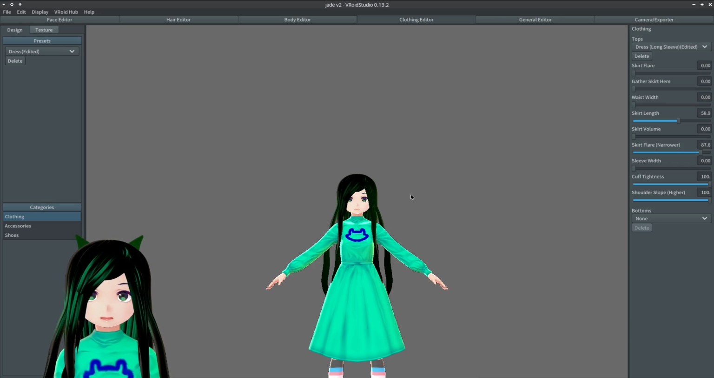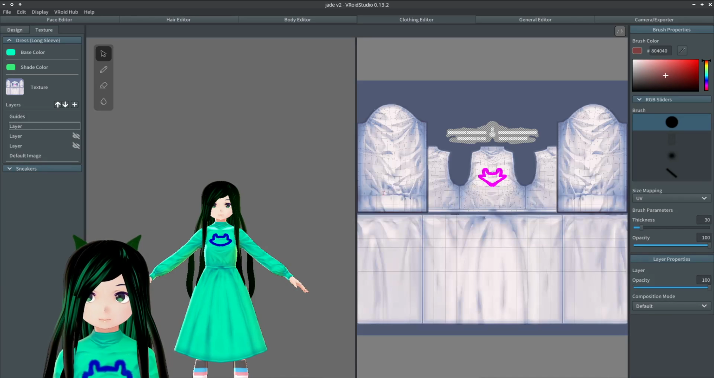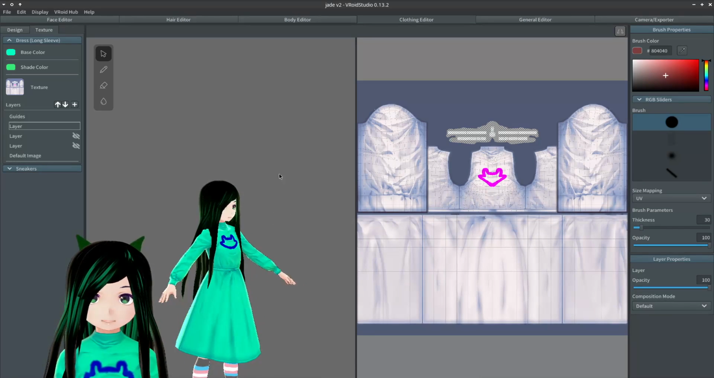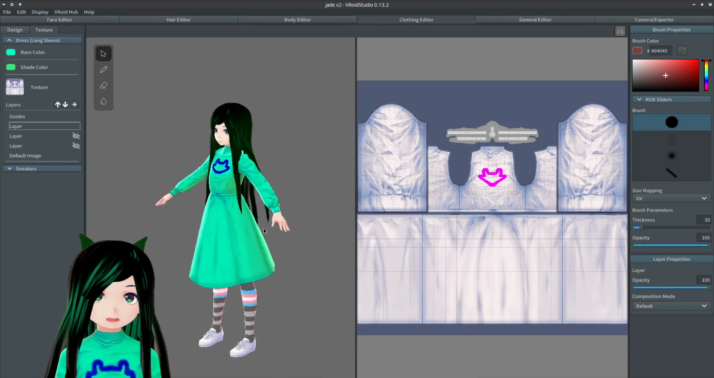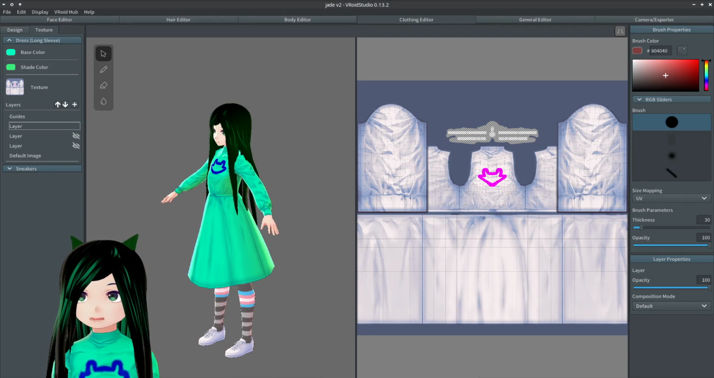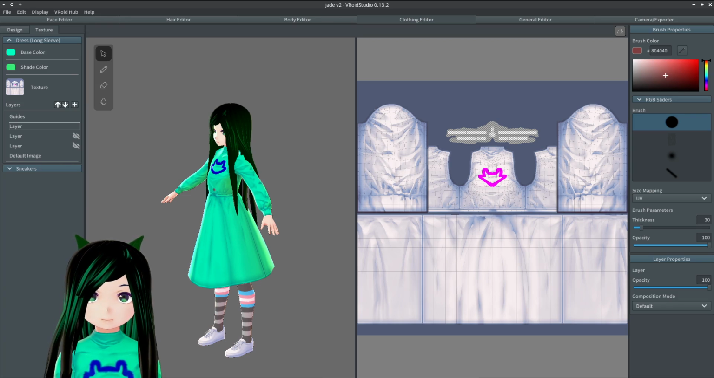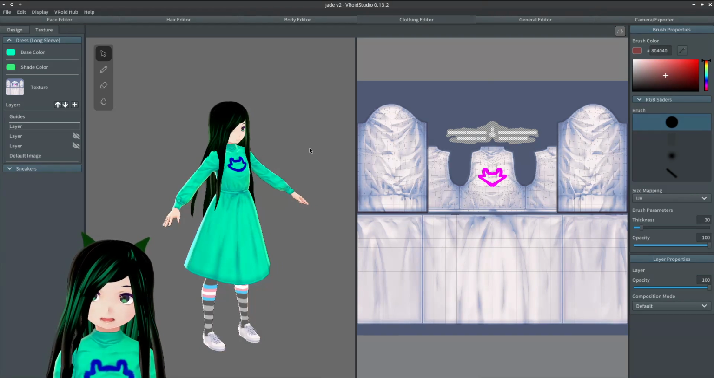There's also some texturing you can do, which takes a while to load. And so you can draw on the clothes, on the body, you can edit all of the textures. And it's not that bad of a texture editor, but it's not as good as others.